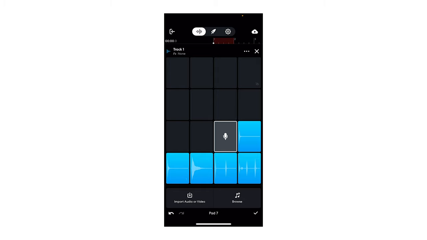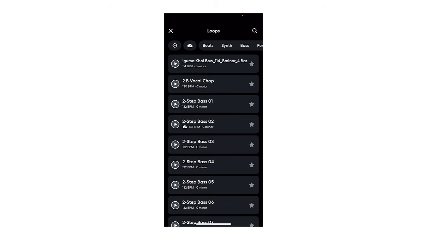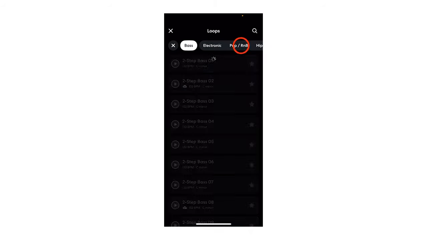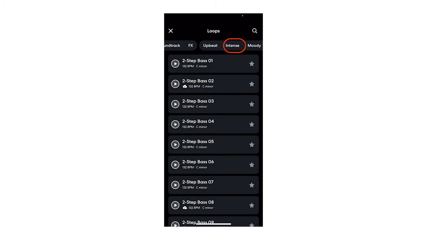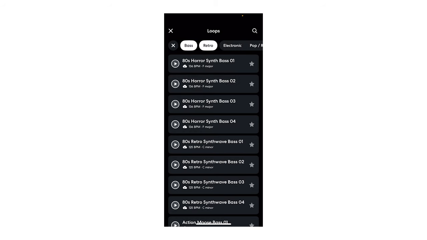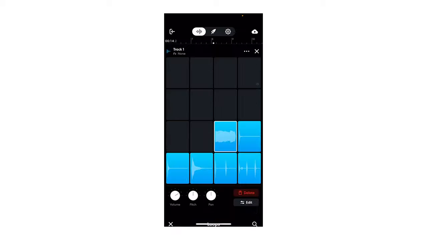Another way to get sounds into your pads is to import them from BandLab's vast library of royalty-free sounds. From edit mode, touch an empty pad and then the browse button on the bottom right side of the screen. From there, you can browse, search, and filter sounds by instrument, genre, mood, and key, just like with BandLab's mix editor and sound page. When you've found the sound you want, simply select it to load it into the pad.